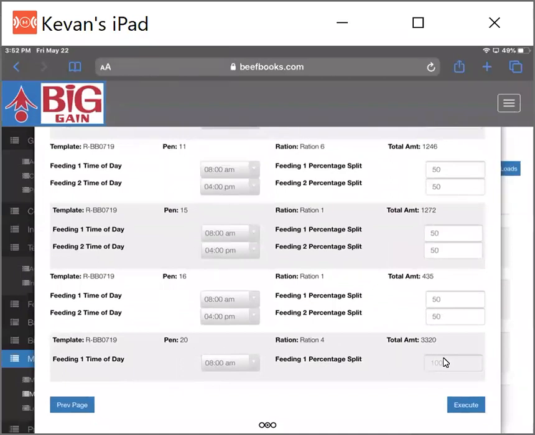You can see here down at the bottom, we've got pen 20. We've got that set up in the group settings as once a day. So it's going to default to 100% at 8 a.m. in the morning.